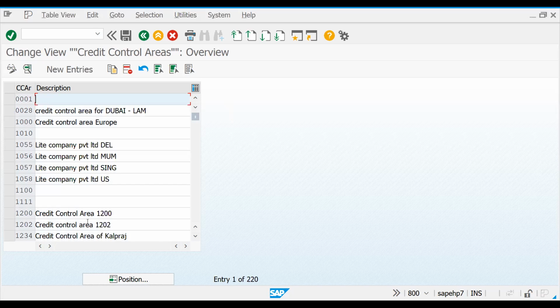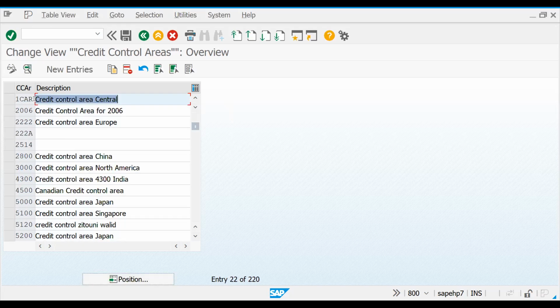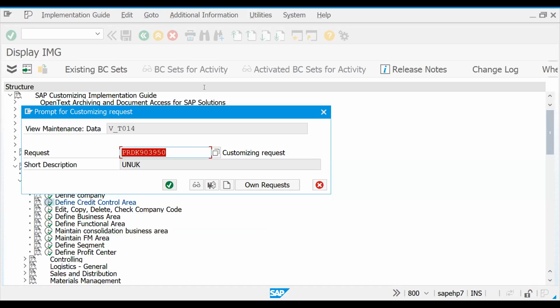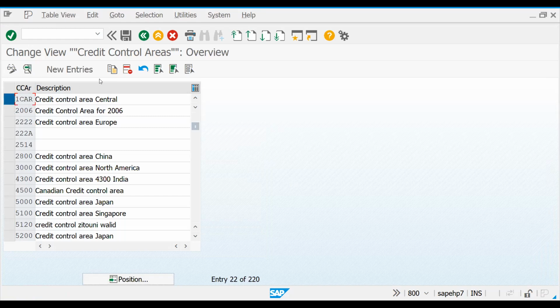Let's click on, okay. Now go to one CAR. Here I'm creating a centralized credit control area. Just take GBP as the currency. I'm taking this for this, and I'm just copying.